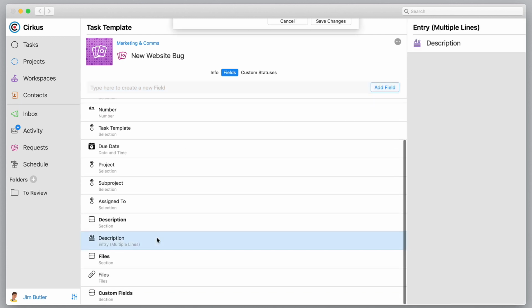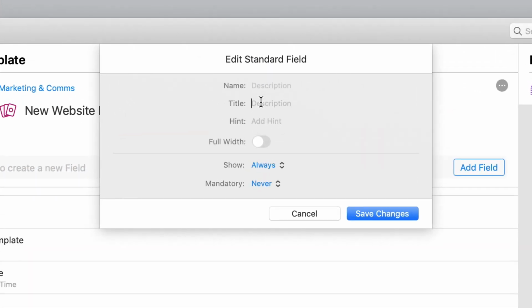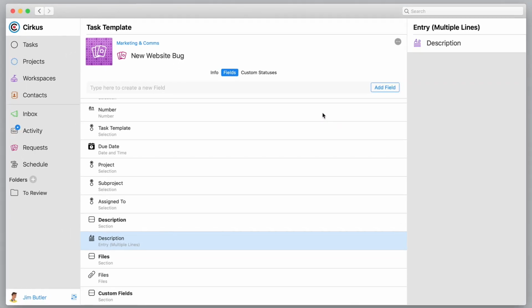Let's double-click on the description field and change the name that is shown, and add a hint, which will help our bug reporter to fill in the replication steps. We can set that field to be entered as full width. Now we can create custom fields for our task template. Any task created using this template will have these fields.